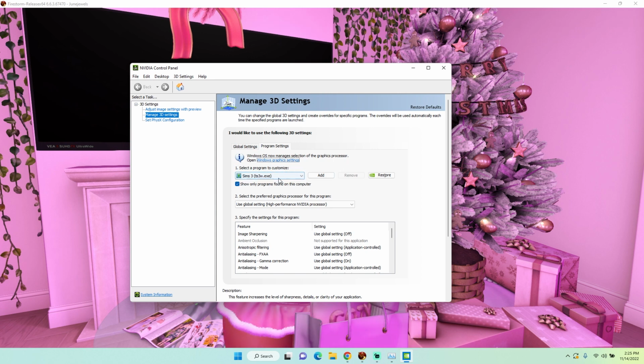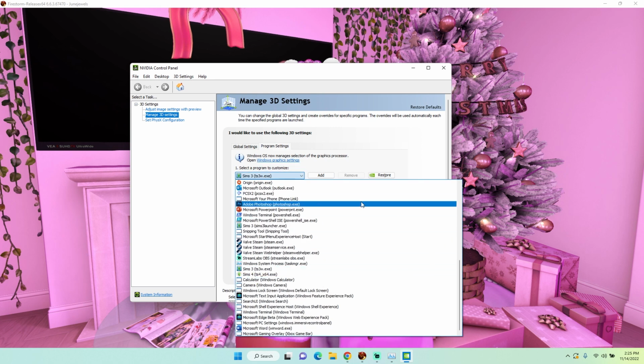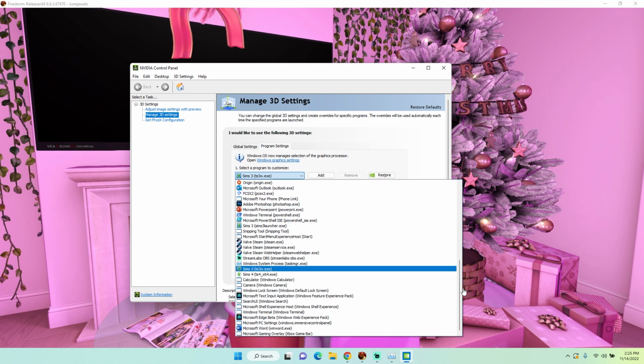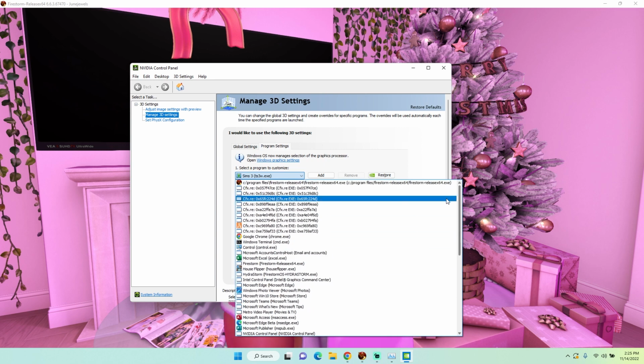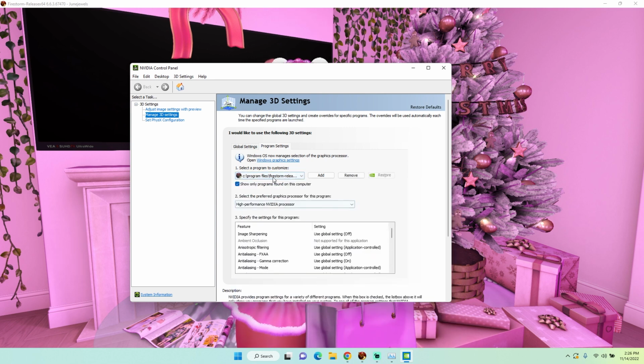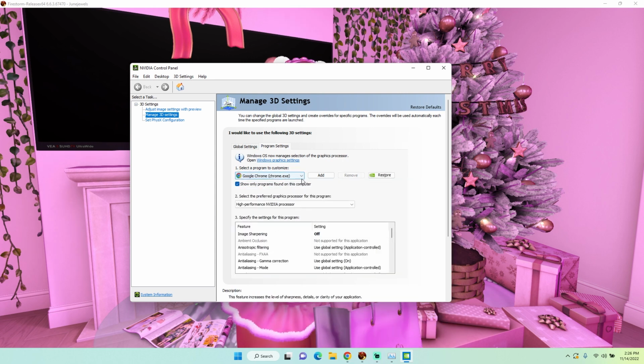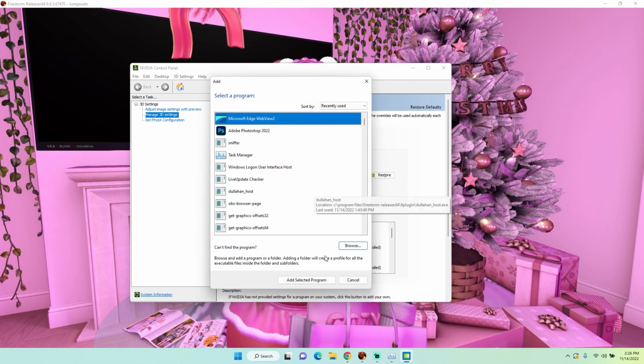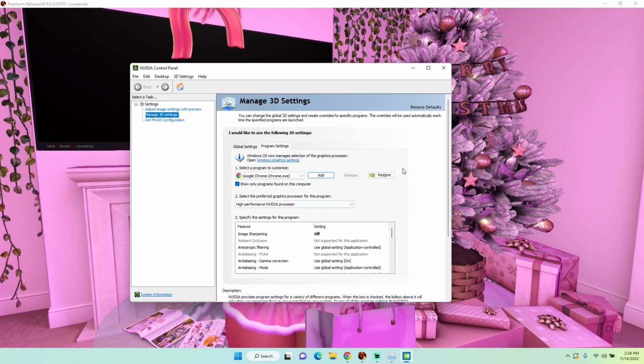Now, what I found for Second Life viewers is that they don't often get selected when you're selecting a program to customize. They may not be in your programs already. If they are, they're going to be up at the top. Sometimes when you click Firestorm, it'll go back down to Google Chrome or something like that. In that case, you're going to want to go to Add right next to here, then browse and find the Firestorm executable.